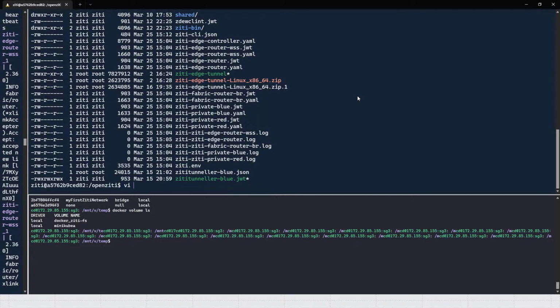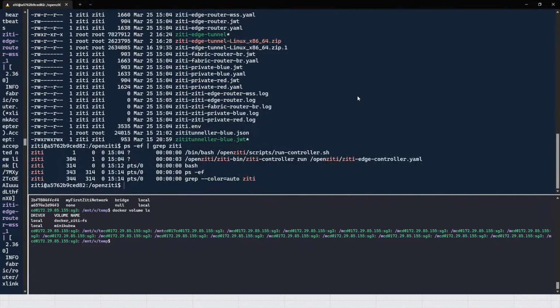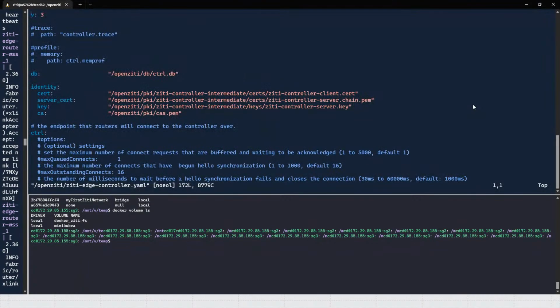Let's look at maybe the controller file. What do you think? Okay. So if I do ps -ef, pipe it to grep for YAML, or the script for Ziti, yeah. If I show the processes that are running, you'll see which one is running and which config file it's using. Oh yeah. So I can then open that file up.